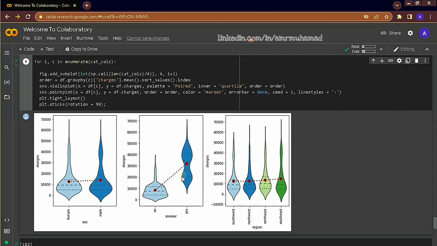And lastly, we will finish off by applying a linear regression model to this data in order to capture the trends we have already identified and to be able to predict charges using a machine learning approach. So stay tuned and good luck.